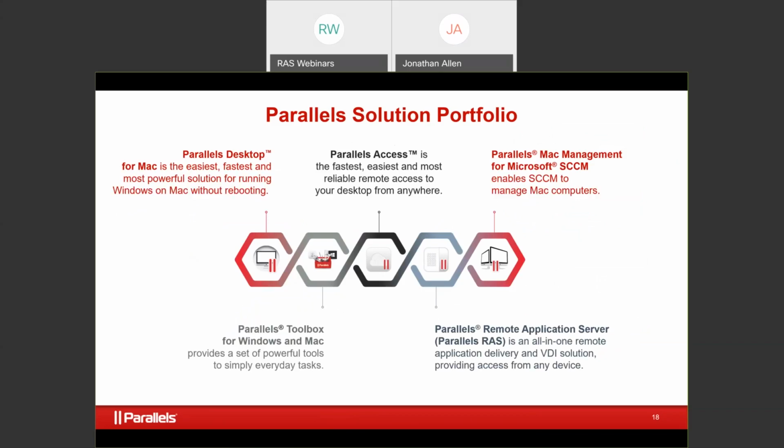Parallels Mac Management for Microsoft SCCM is a plugin that fits into Configuration Manager, which allows you to manage your Macs through your SCCM infrastructure. So again, it's one of these things that fits on top of your existing infrastructure. But really, the one we want to talk about is Parallels Remote Application Server.